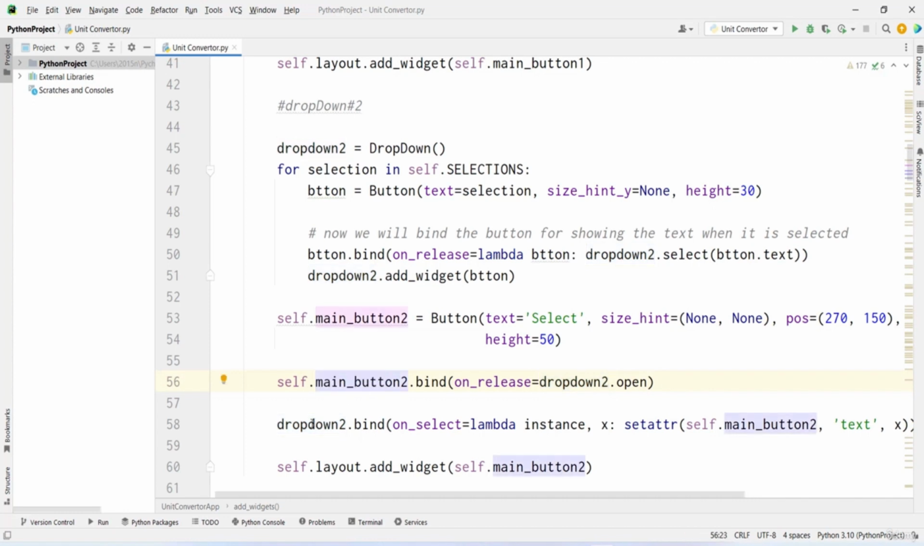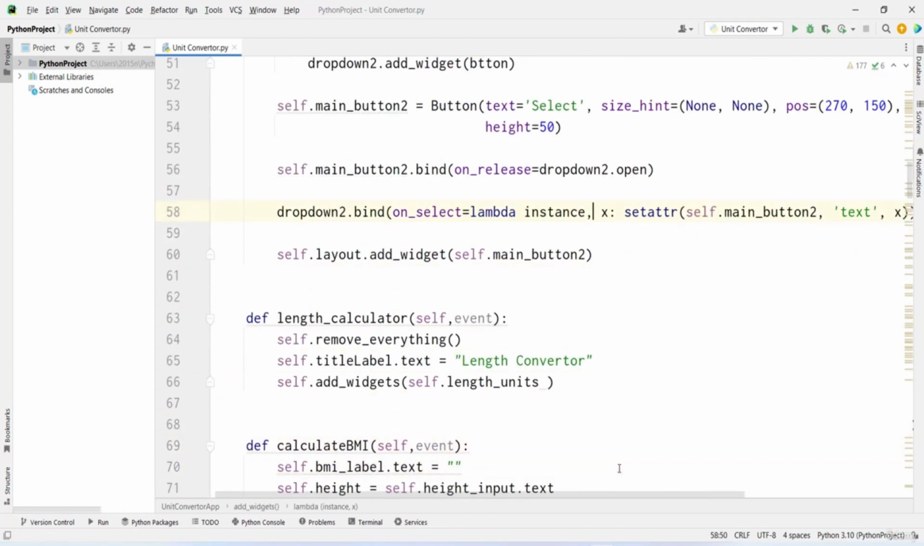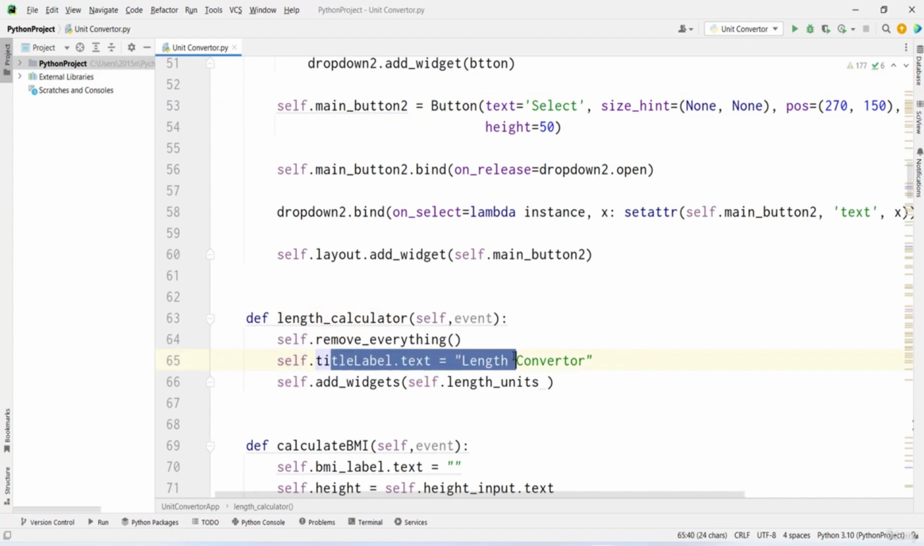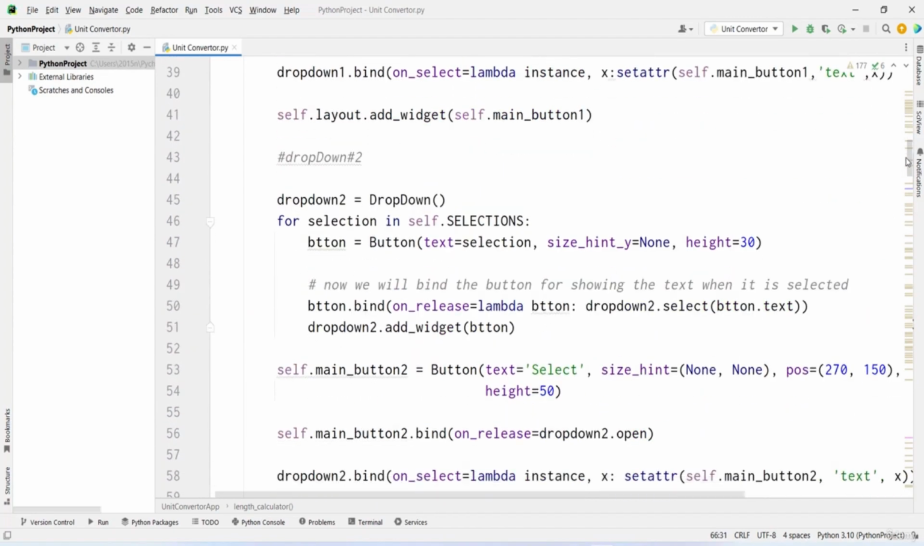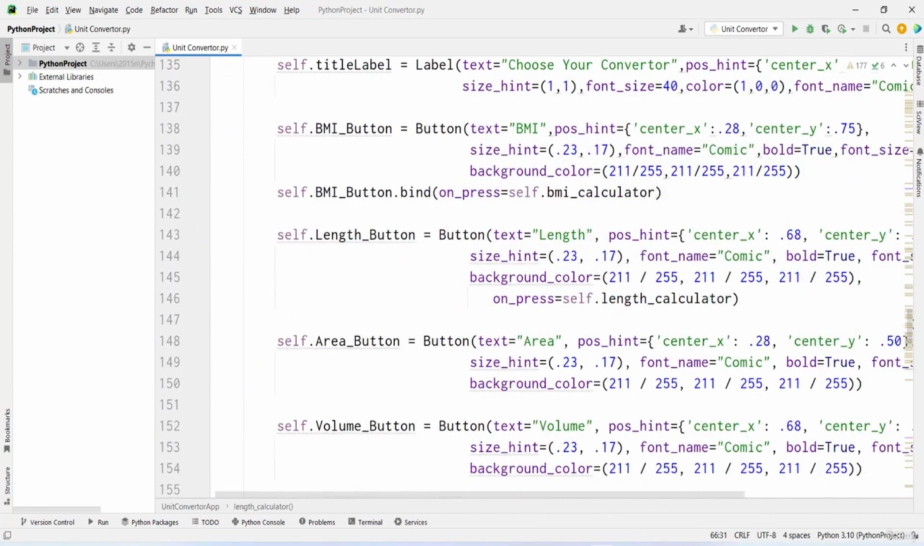And now what I'm going to do, so right in here, where it is, length calculator. Okay, so now what it will do, first of all, it will just remove everything when the length button gets clicked, and then we will just see this thing, that is the length converter. And then on the add widgets, what I'm going to see is actually all the drop downs. And now we actually need to add, so previously we have these two text input fields, and at this moment it is actually not visible, but now we can actually make it visible.